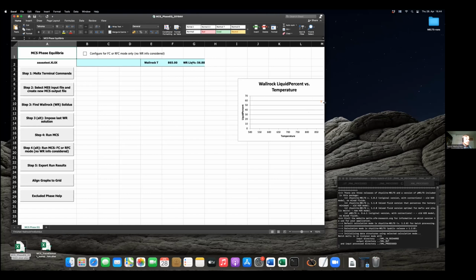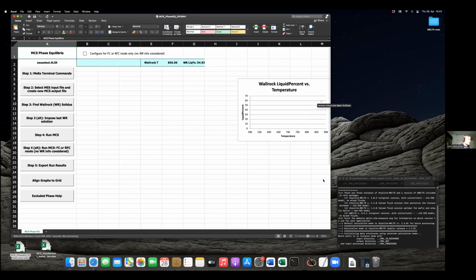So now you see that it started from a temperature around 900 degrees. I think in the input file, it was 880 degrees Celsius. And you can see that about 60% of the wall rock is molten. So this is a good value for that input.